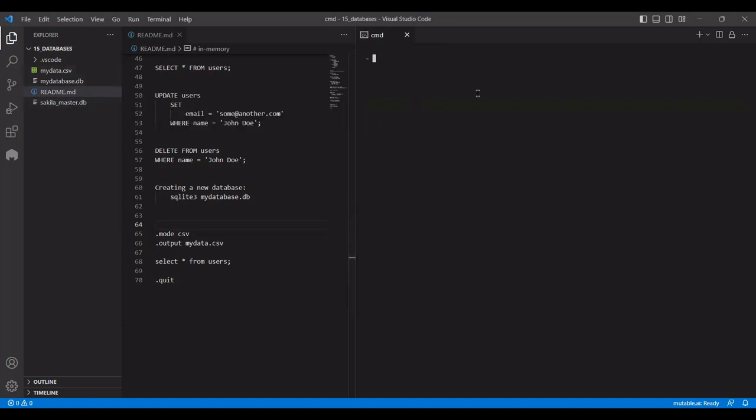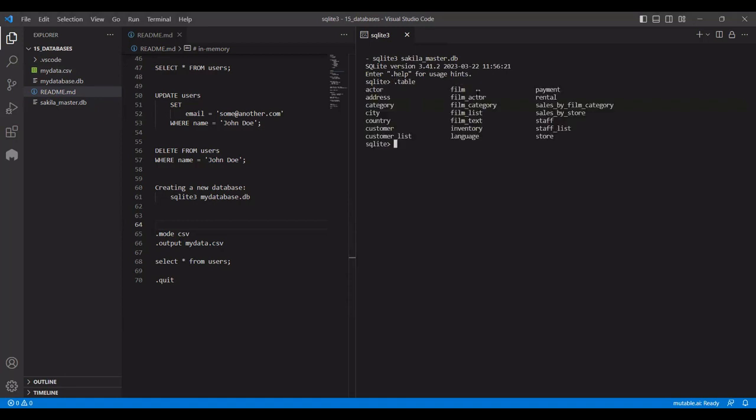Now we need to open that. So sqlite3, the SQLAlchemy database I have. I need to open the database. Now I need to show the tables with .tables. All commands start with a dot. See how many tables it has? Actors, films, addresses, all this information is there. This is just one of the very popular data sets.